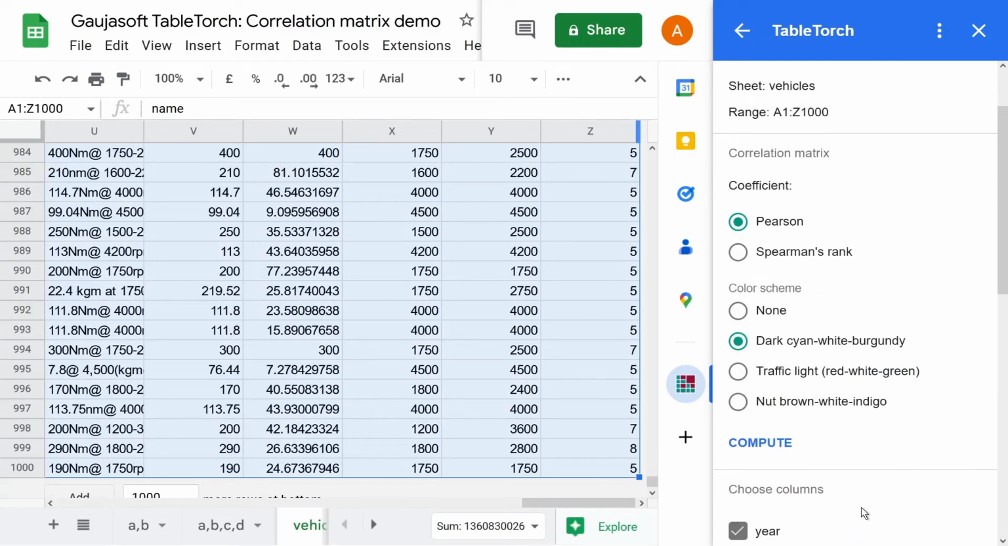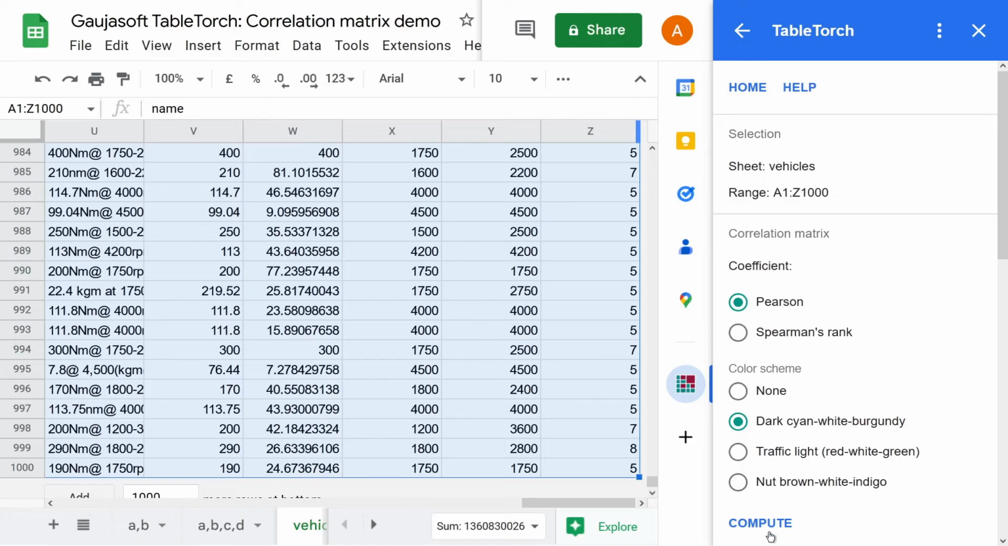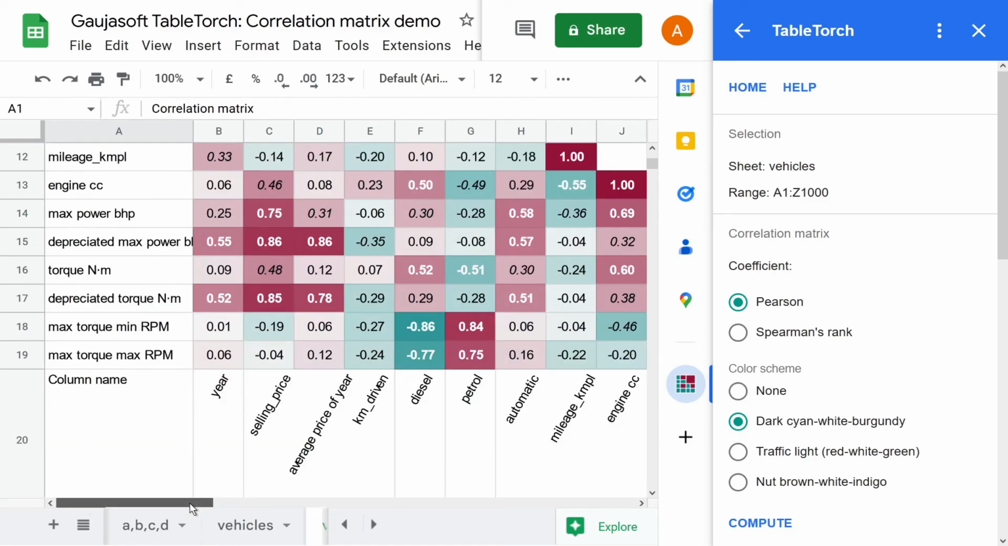You can also exclude certain columns from the analysis if they are not of interest, and you'll also be notified of the columns that could not be processed for this function. Click the Compute button. Give it a moment for processing, and TableTorch will create a colorful correlation matrix ready for analysis.